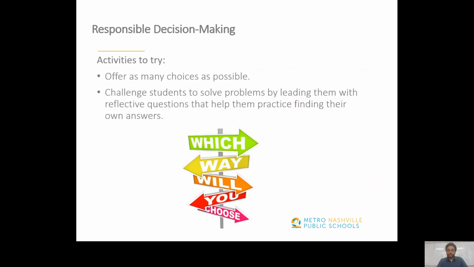The fifth one, last but not least, responsible decision making. I had kind of an epiphany that anything we do in any moment of our day, in every day of our lives, we are making decisions through those other four competencies. And so that's why the practice for decision making is so important. What does practice for decision making look like? It looks like giving them choices.